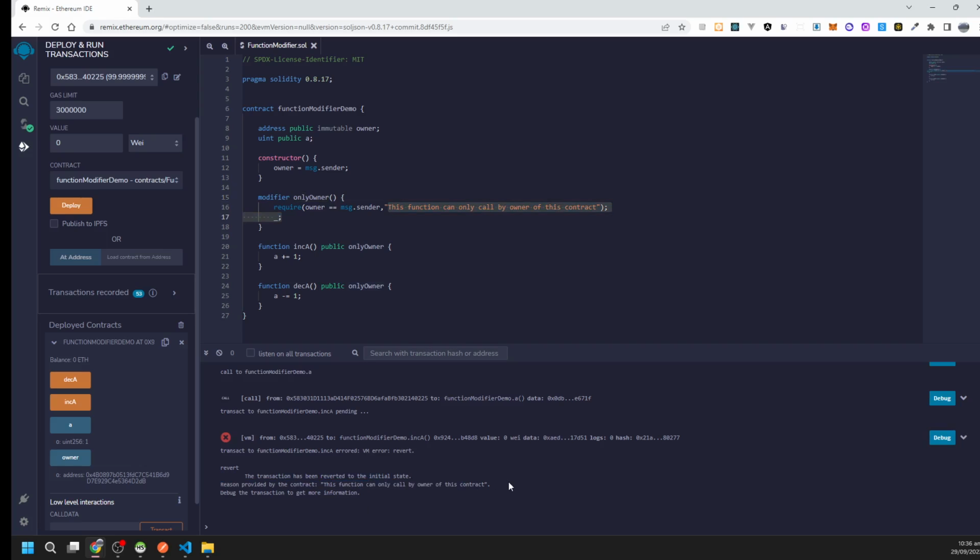So that's how we can use function modifiers in Solidity smart contracts.